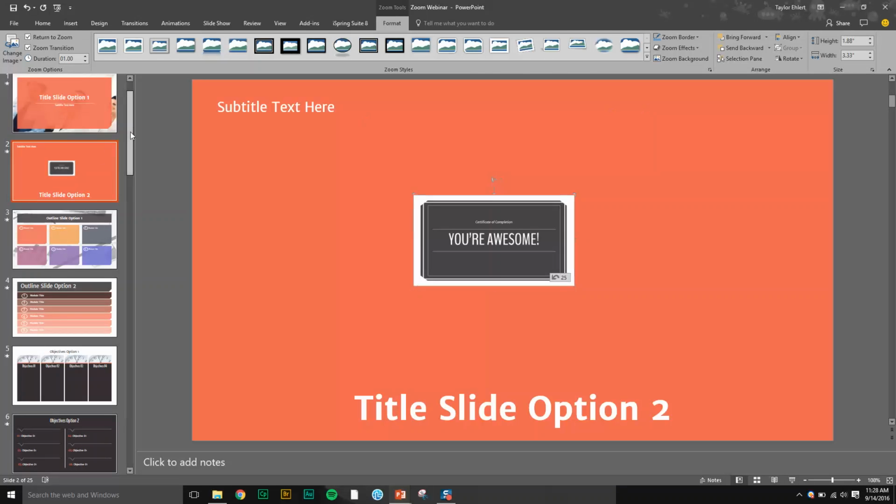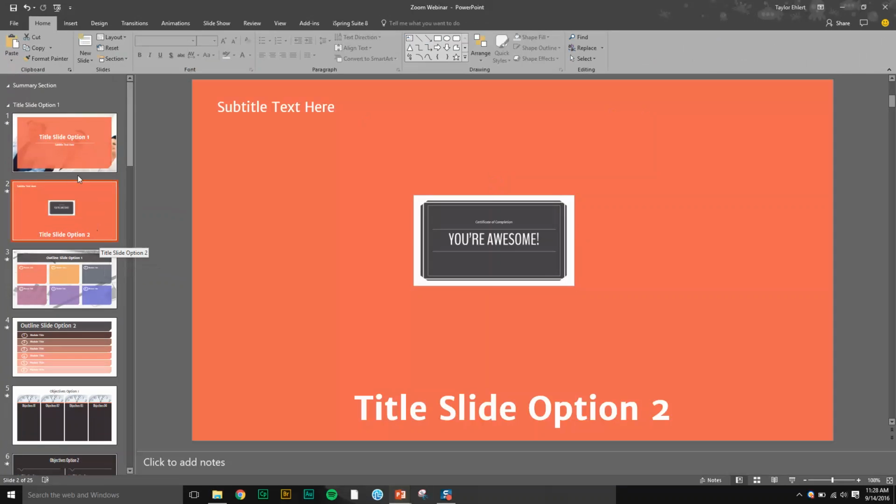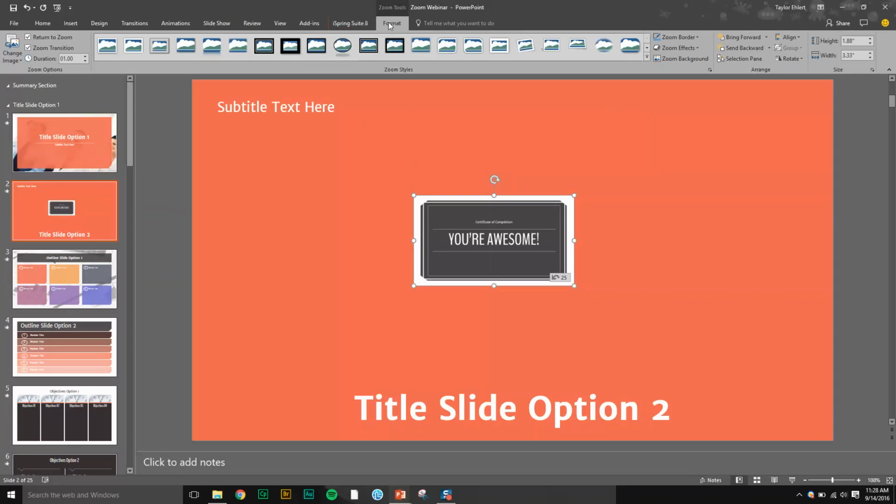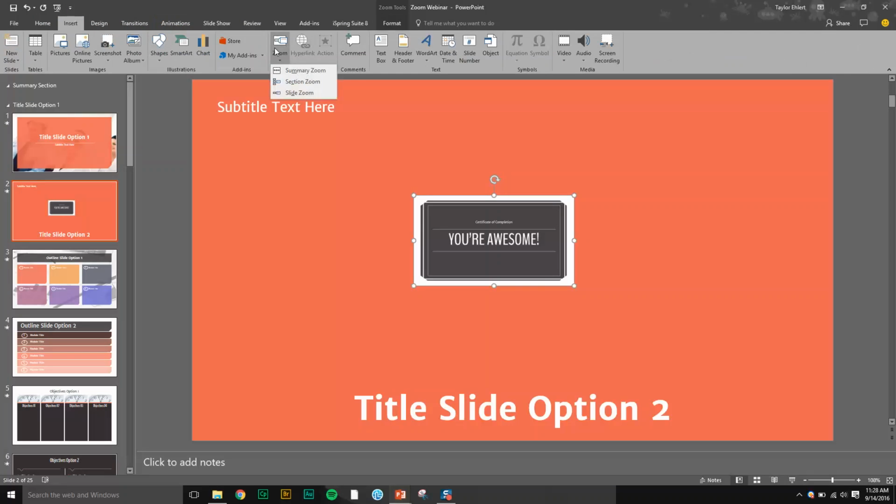So as we see, slide zoom does a lot of the same things as summary zoom. Here, let's show. Does the same things as section zoom and summary zoom. They all do the same thing with little bits of features, or I should say, there's features in each and every one of these that make these more applicable in different situations.